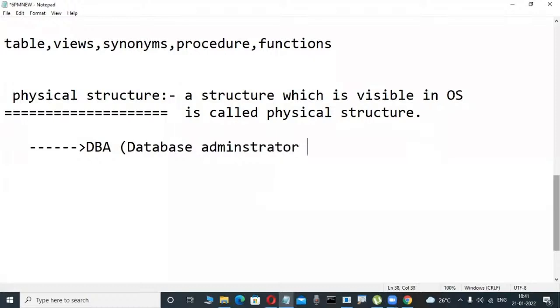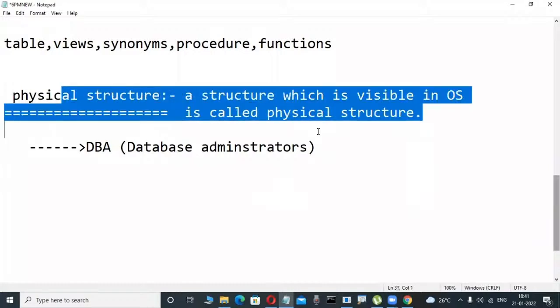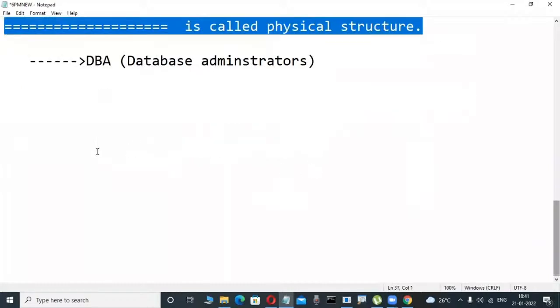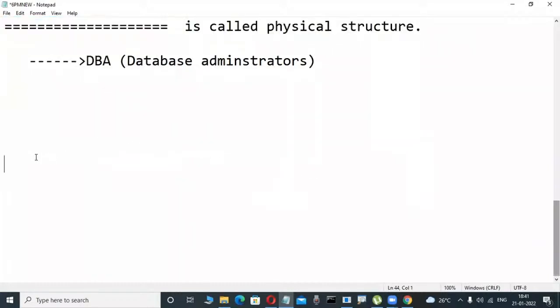Those types of persons, database administrators, only work in the physical structure. Suppose I am an Oracle DBA programmer, for example. Okay, I am learning Oracle DBA, for example. The DBA course is there, don't worry. Backup, recovery, so many things are there in that one: tablespaces, segments, so many.